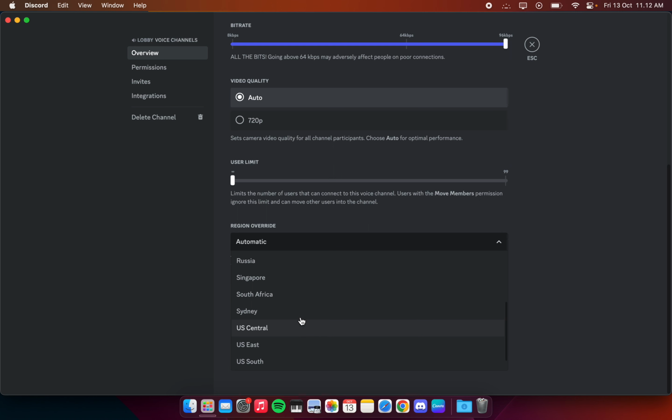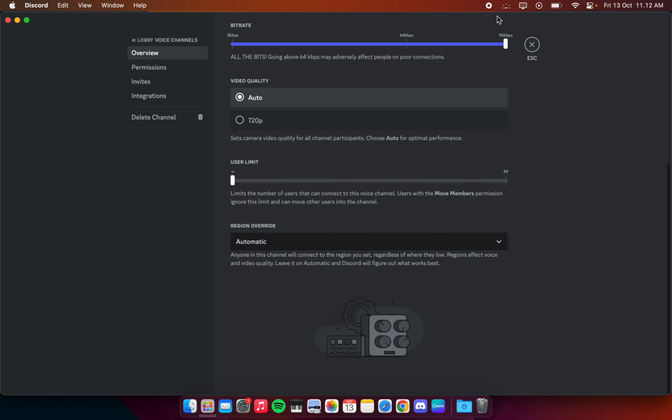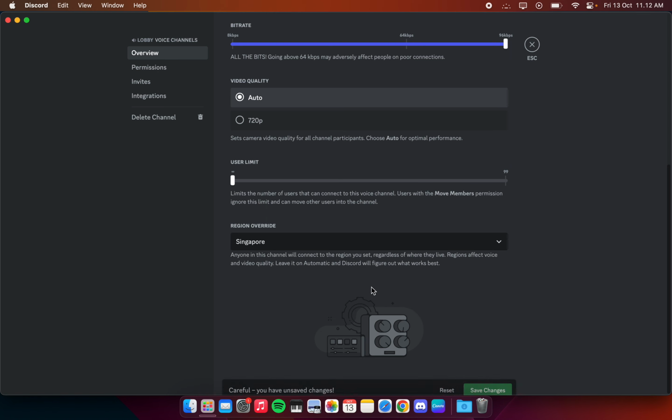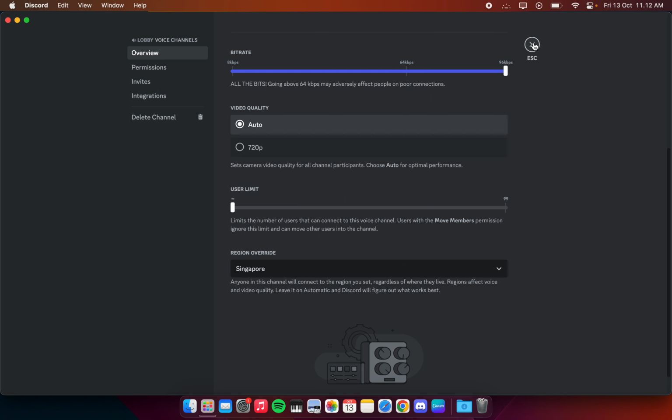So it kind of depends on who is in the channel, and this is how you're able to change the server that the channel connects to. You just have to click this and then save changes, and then it has been changed just like that.